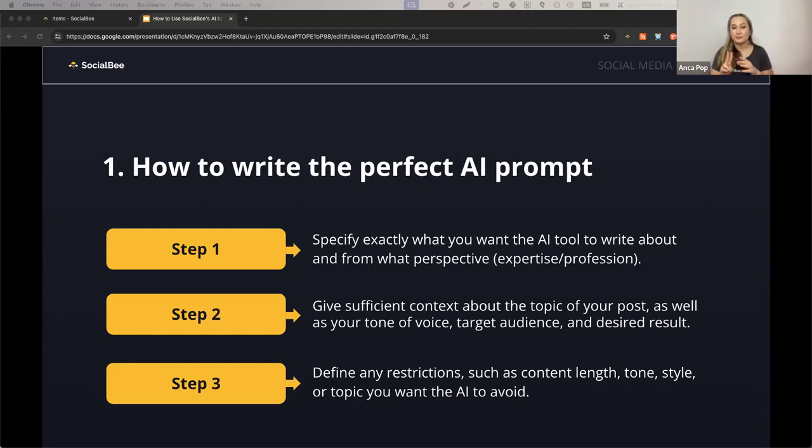Step number two will help you if you give sufficient context to the AI about the topic of your post. Mention anything that's tone of voice related, demographic related, what's your desired result, what call to actions you want, things like that. So I want people to book calls with me. I want people to go to my website, to read my blog, to buy my book, to do whatever you want them to do. And step three is to also define any restrictions that you have.